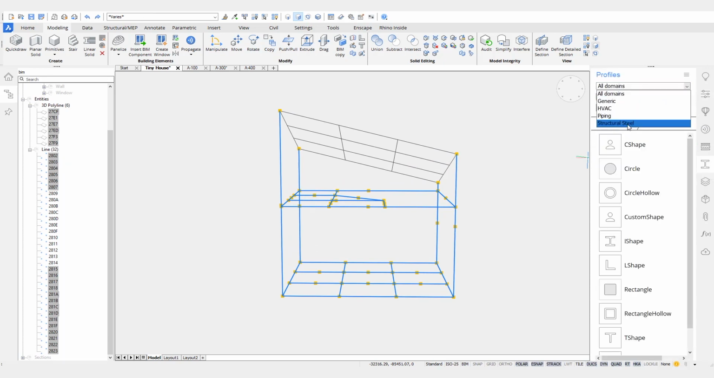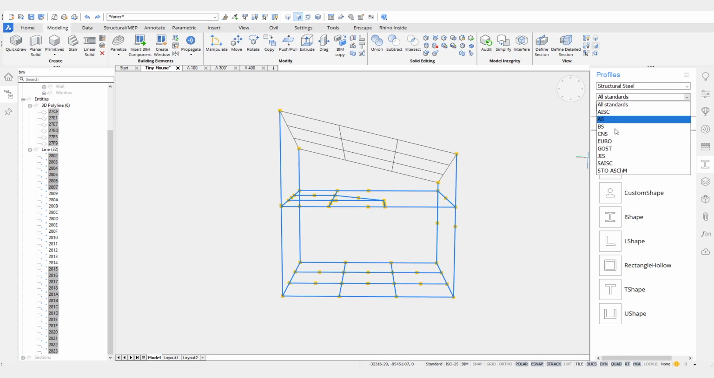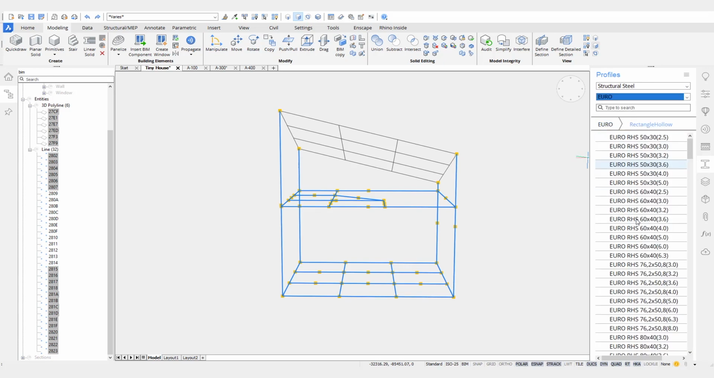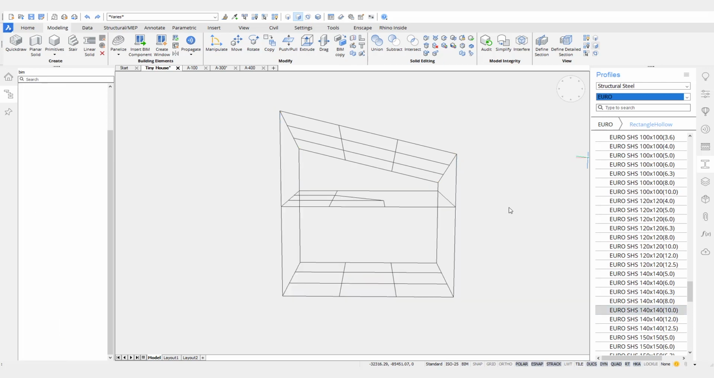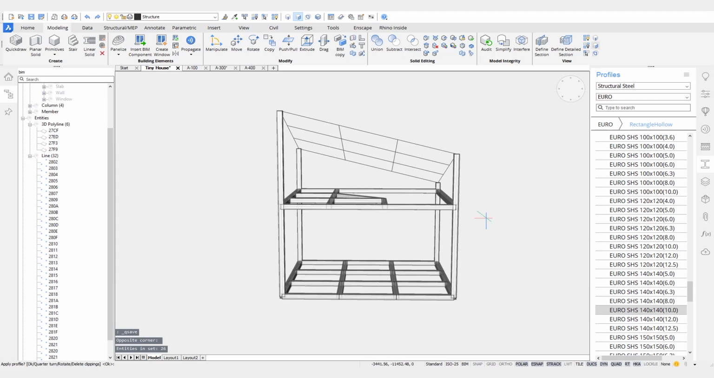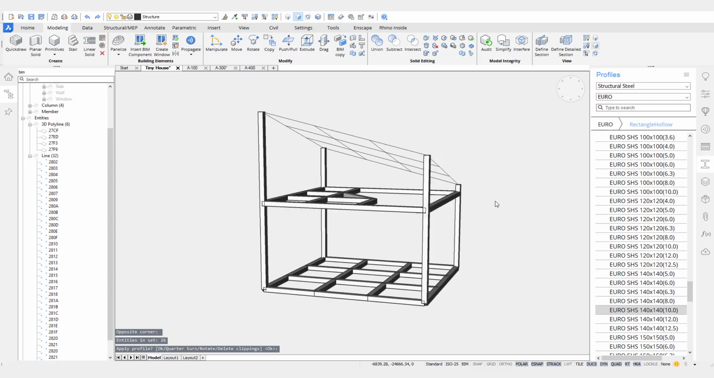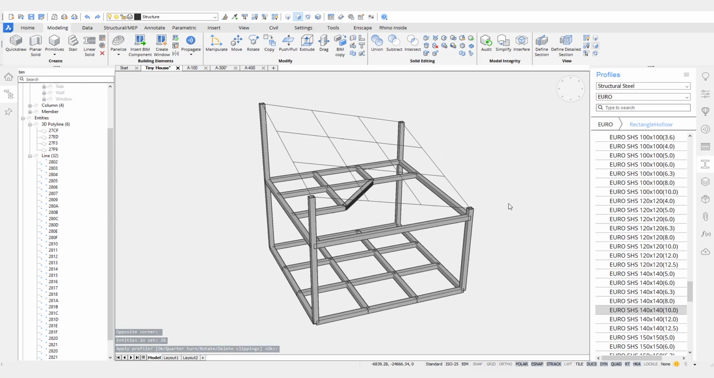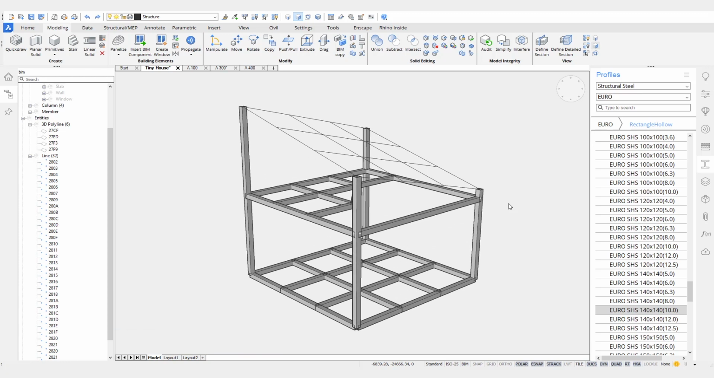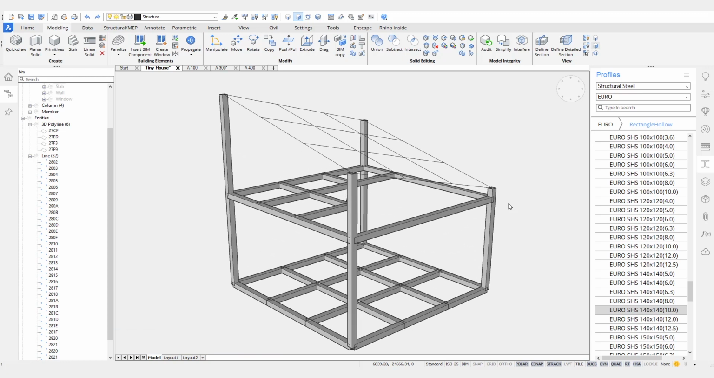So we have this profiles panel on the right hand side here. I can filter between different types of profiles, in this case structural steel. I want to have a European standard. I'm going to use rectangle hollow shapes. For the sake of this demo, I'll just keep it simple and apply the same profile to all of the objects here. So it's just a matter of dragging and dropping the correct profile on here.